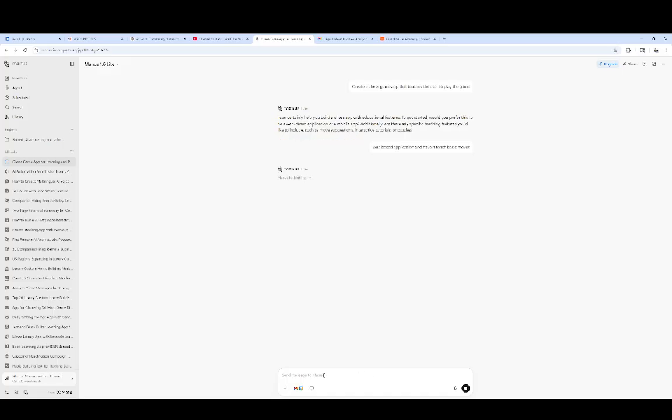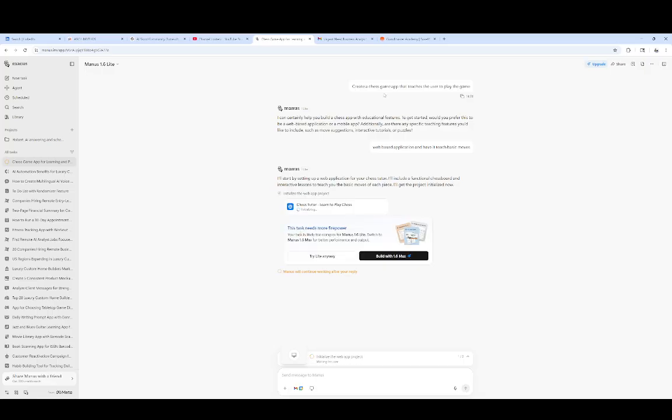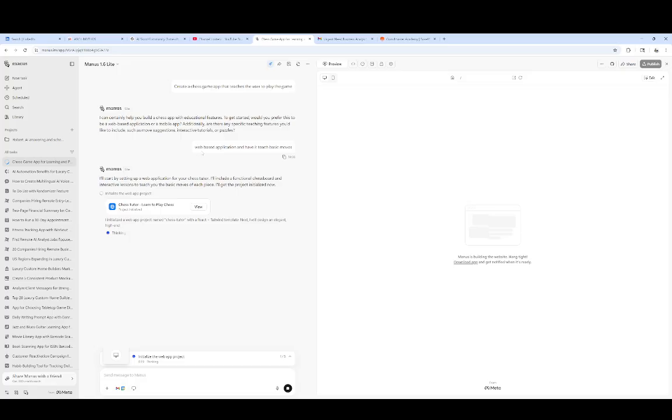One thing that I really love about Manus is they will ask you specific questions if your prompt is too basic, like this, create a chess game app. That is so broad, it's disgusting, okay? But it says here, I can certainly build you a chess app with educational features. To get started, would you prefer this to be web-based or mobile app? Additionally, are there any specific teaching features you'd like to include? Move suggestions, tutorials, and so on.